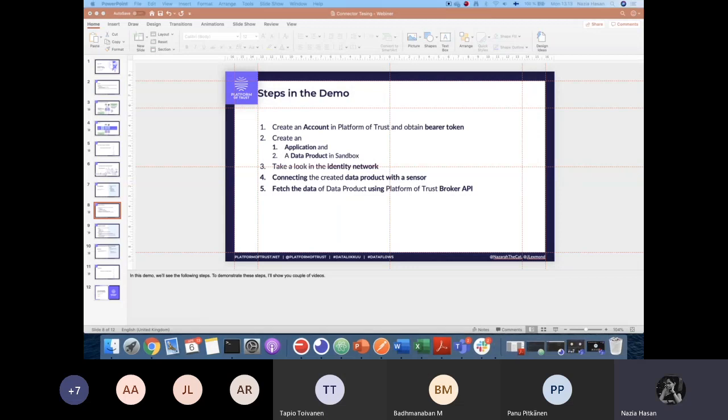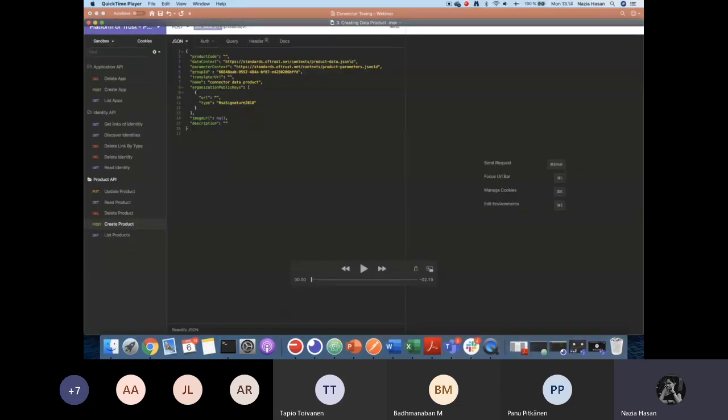So the second step in the second video is to create a data product. I'm using the Insomnia workspace here. So simply give a product code here in the JSON body. And you should remember this product code because when you would be using the product API, in order to read attributes of a data product, you need to give the product code as a parameter.